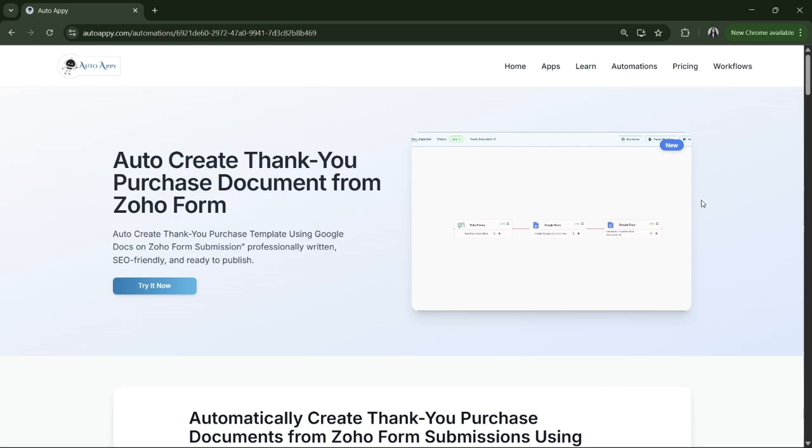Delivering a personalized thank you purchase document to every customer the moment they buy, instantly, automatically, and without you lifting a finger. So, to understand this, let's understand a real time scenario. Imagine delivering a personalized thank you purchase document to every customer the moment they buy, instantly, automatically, and without lifting a finger. Sounds crazy, right?